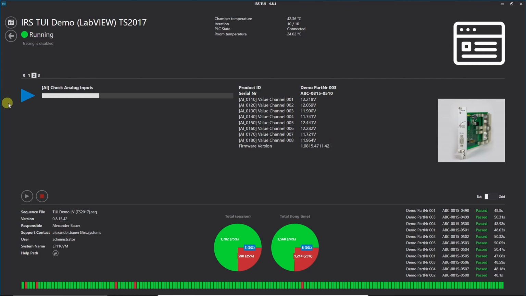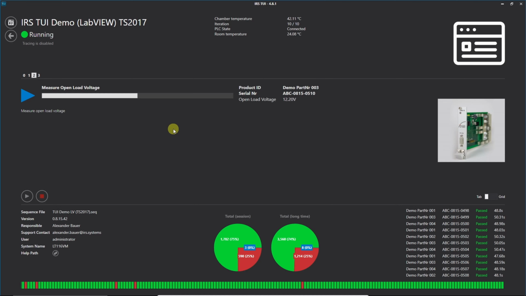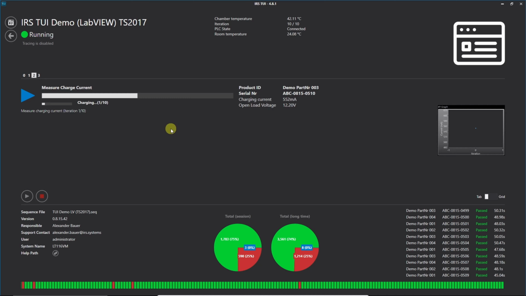Welcome to the second part of our IRS TUI overview. You already got to know the operator view in the first part. Now we would like to introduce you to the extended possibilities of the expert view.